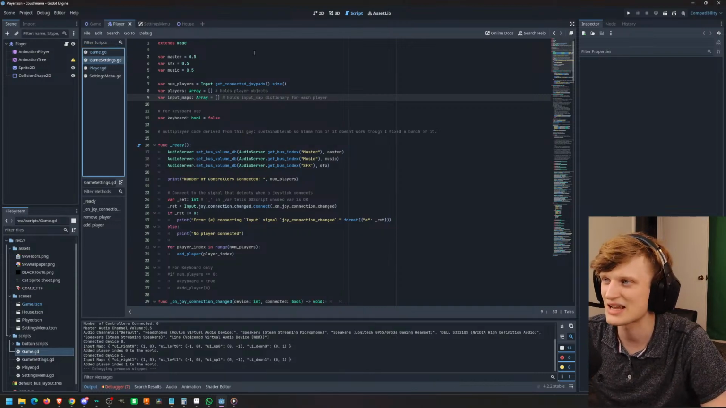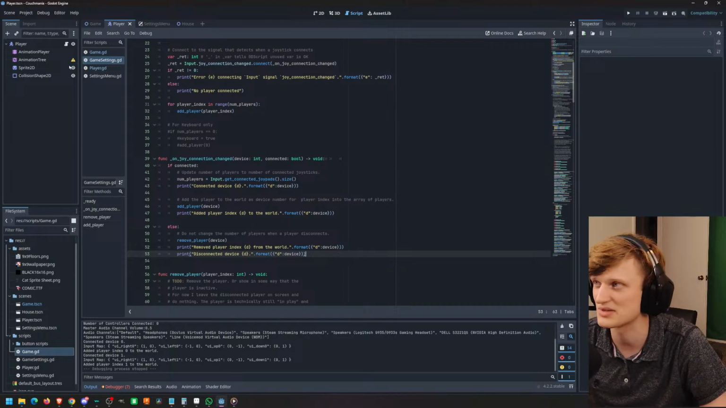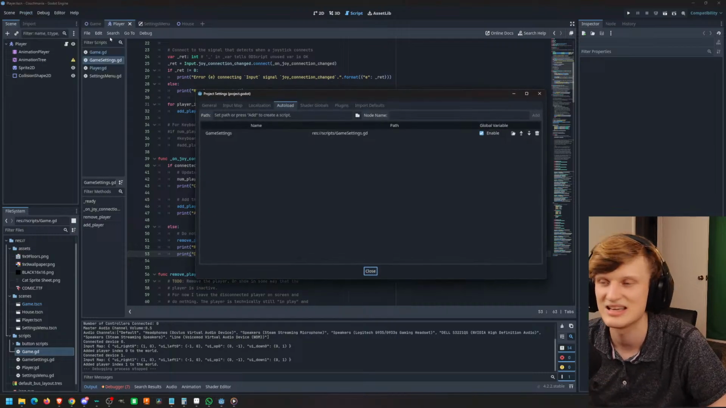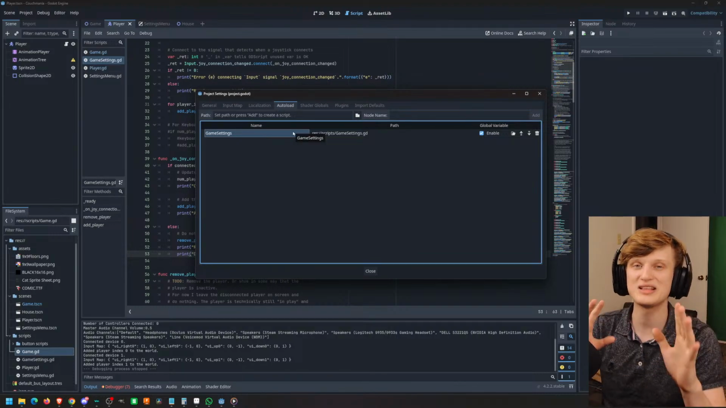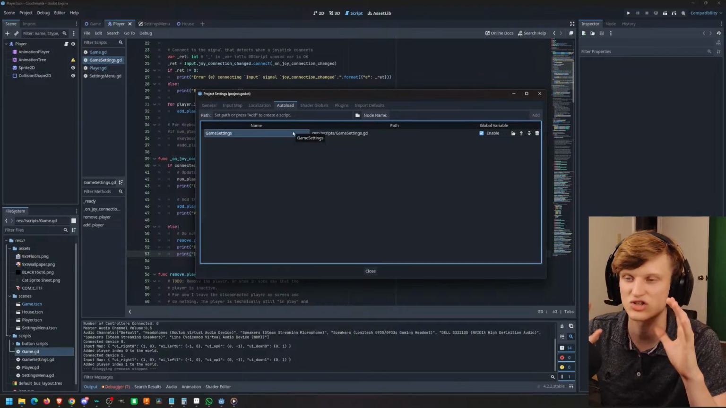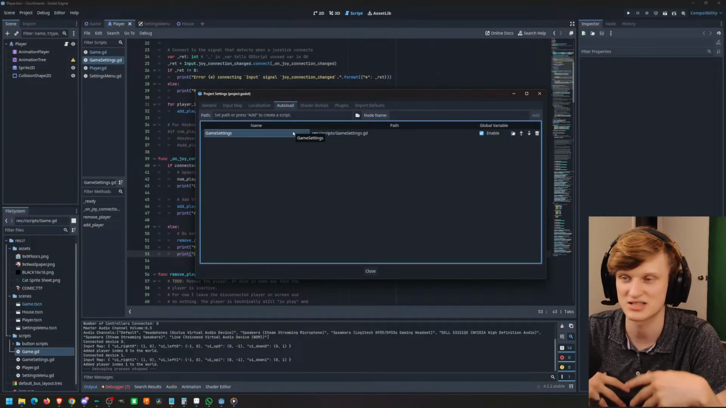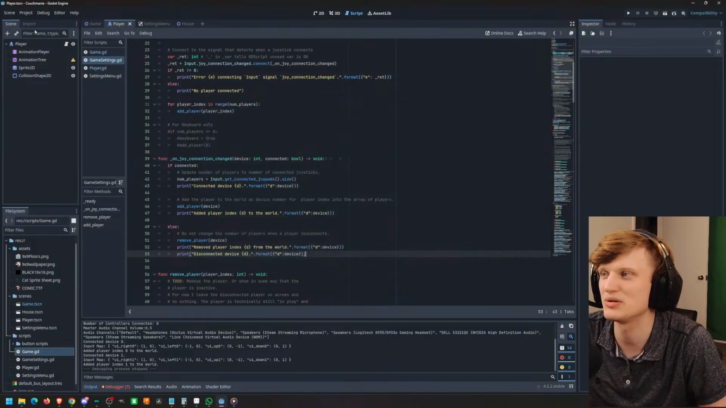We have the game settings script. Basically, this script is just an auto load script. So whenever the game opens, before even a scene is opened, this script will instantiate and do a bunch of stuff. Then we have a player script.